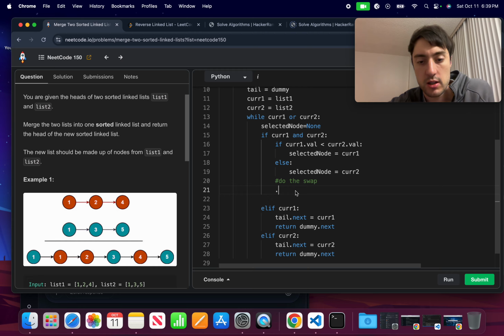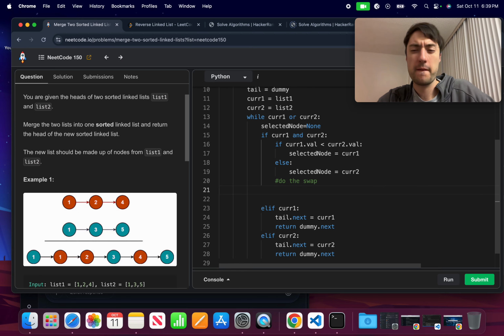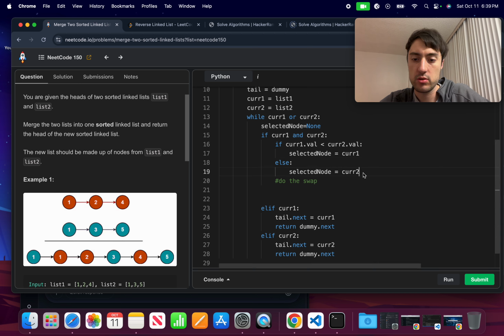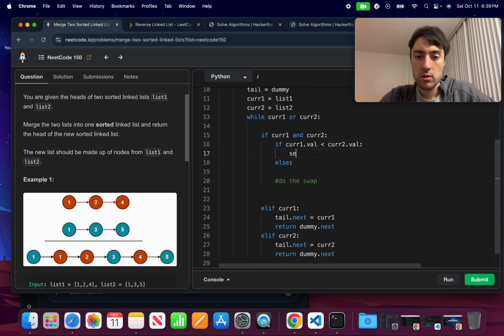Okay, so now let's try to do the swap. How is the swap going to be performed? Oh no, actually I can't really do that because I need to determine if it's current 1 or current 2 to go, because I need to move those. So we're not going to do this. All right.